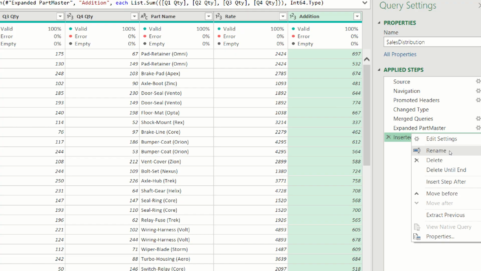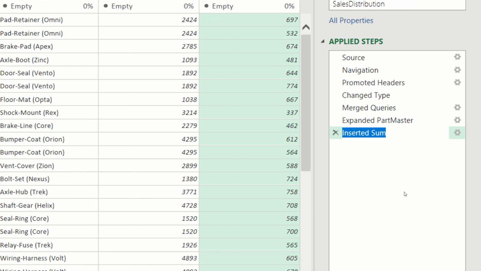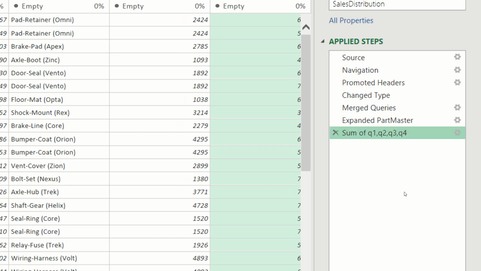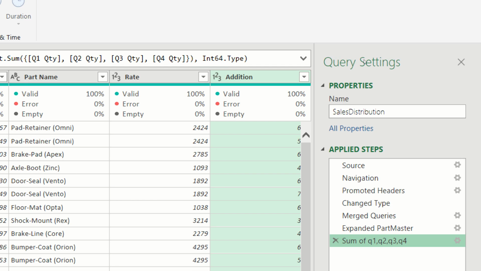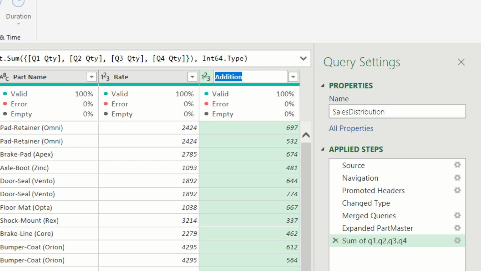I think in the morning also we discussed this. Rename it. What is this step? In this step, we have created the sum of Q1, Q2, Q3, Q4, or addition of Q1, Q2, Q3, Q4. For our understanding, we are giving some meaningful name. And double click to rename this. This says addition, double click, and I think it is year quantity.